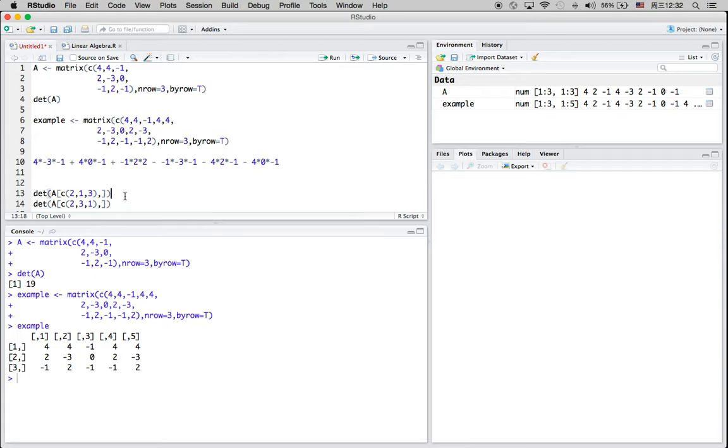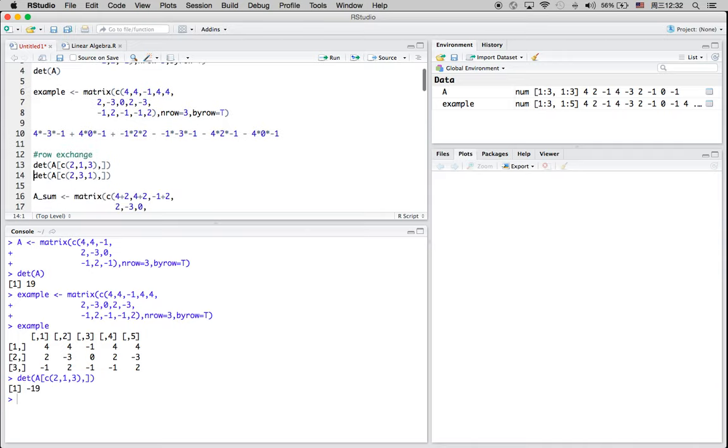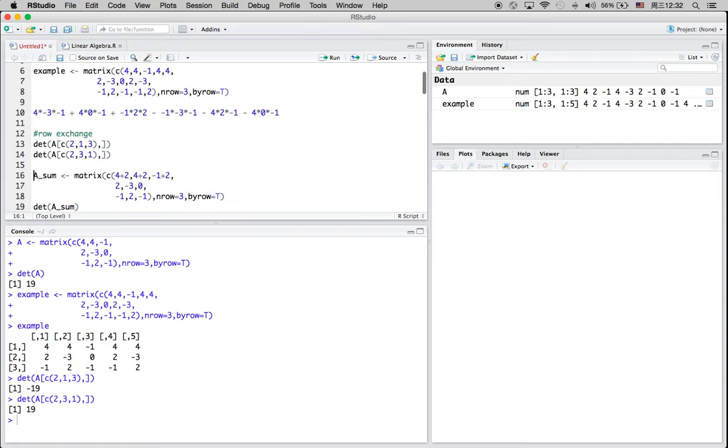So here I'm also going to talk about some properties of the determinant. If I do a row exchange here, if I do one row exchange by swapping row 1 and row 2, it will give me a negative sign. If I do two row exchanges, then it will bring it back to positive again. So the sign of the determinant depends on how many times you do the row exchange.